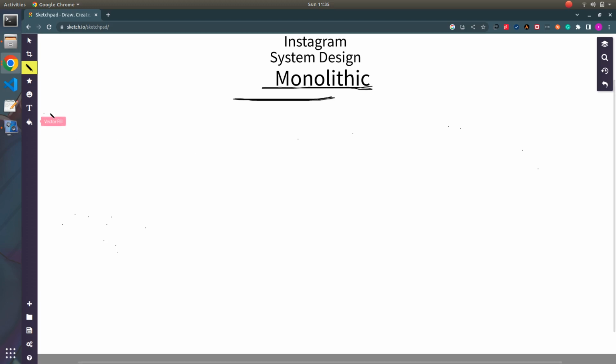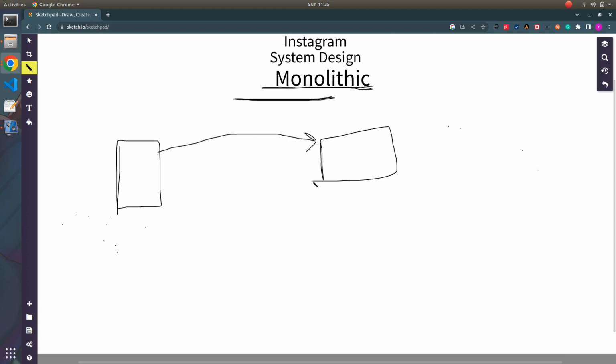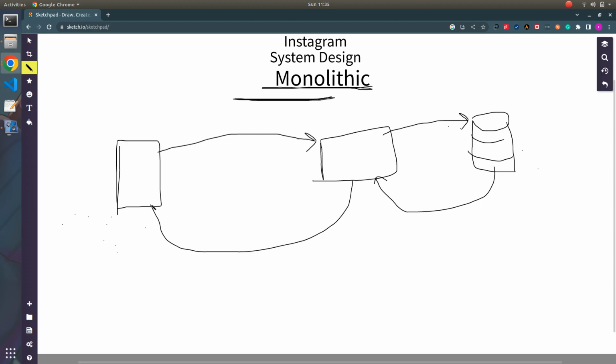So what happens in monolithic? There is a client, and he makes a request to a server, and the server makes a request to a database if there is any database call. The database will send its response, whether it is an update query, a create query, a delete query, or joins, to the server, and the server will send the same to the client.